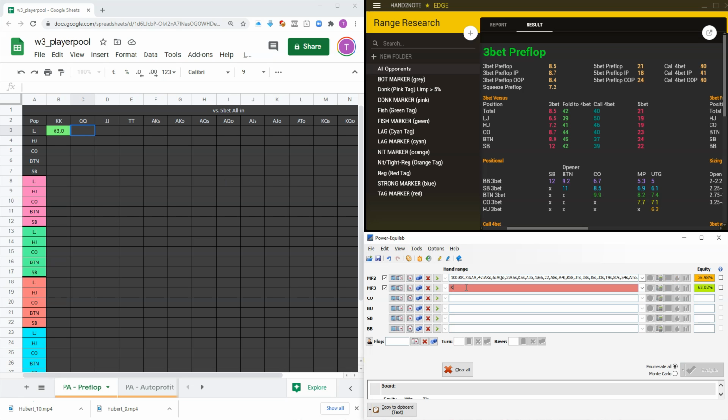And now it's just a case of using that same range to populate the equity into the sheet for all the different hands. So we can see Pocket Queens, 47. As you can see, I've used the decimal place there. It doesn't work because it's on European mode, so 47.1.